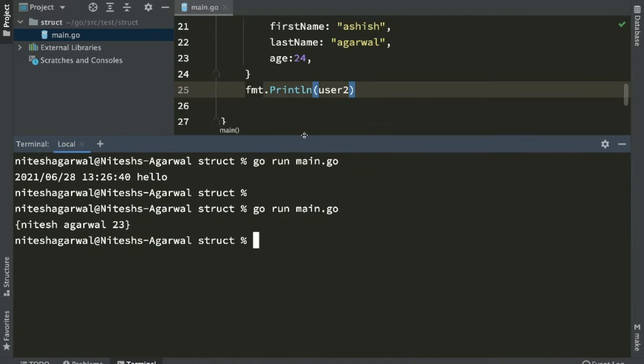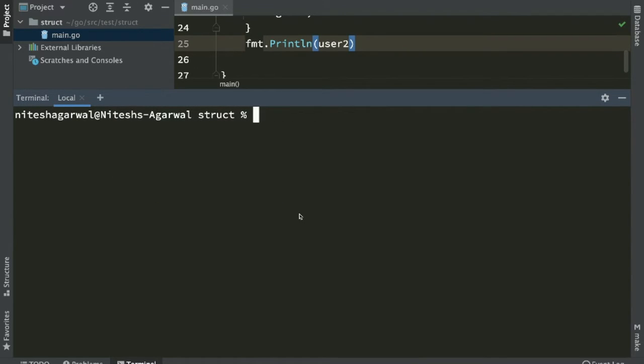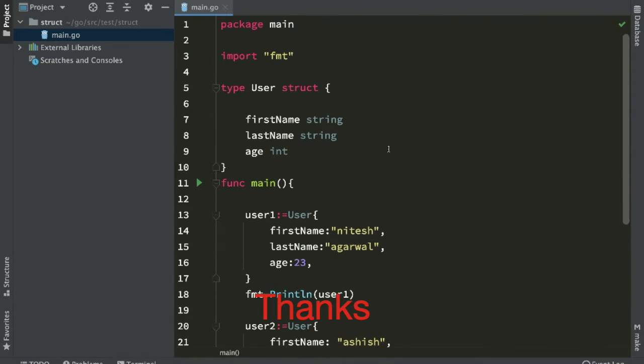Let me also increase the size of this terminal. Let me clear this. Then we can use go run main.go. So we are also getting the second user here. So this is how we can create a custom type in Golang.